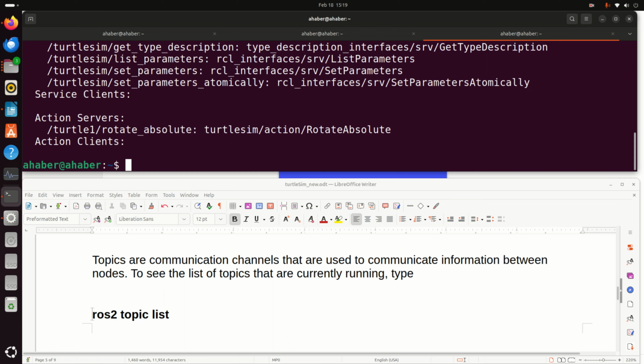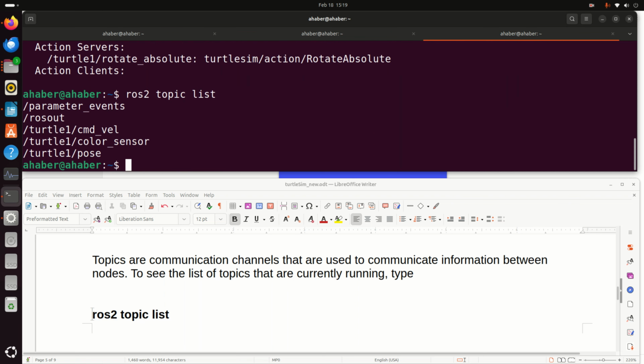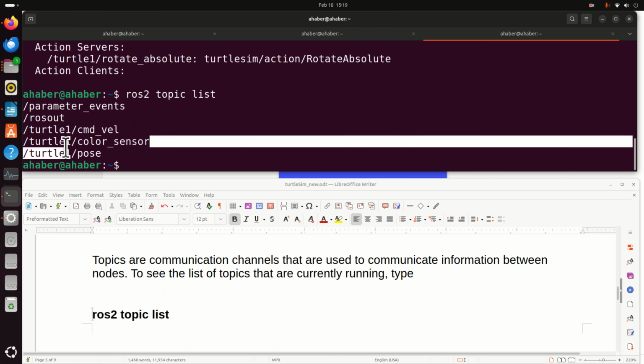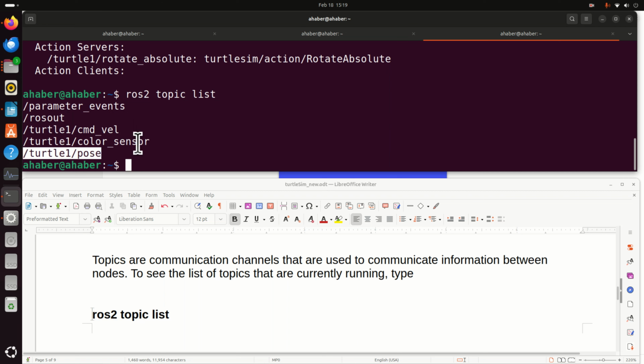So let's see the list of all the topics on our ROS system. And you will see it like this. So here are all the topics. We have parameter events, we have rosout, we have turtle1 cmd_vel, we have turtle1 color_sensor, and turtle1 pose. In this particular tutorial, I'm going to only cover turtle1 cmd_vel, since this topic is very important for understanding how ROS2 works behind the scenes. In a future video tutorial, we are going to cover other topics.